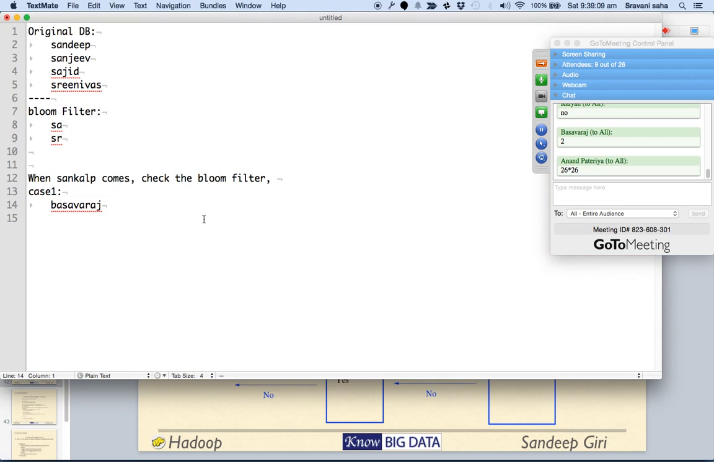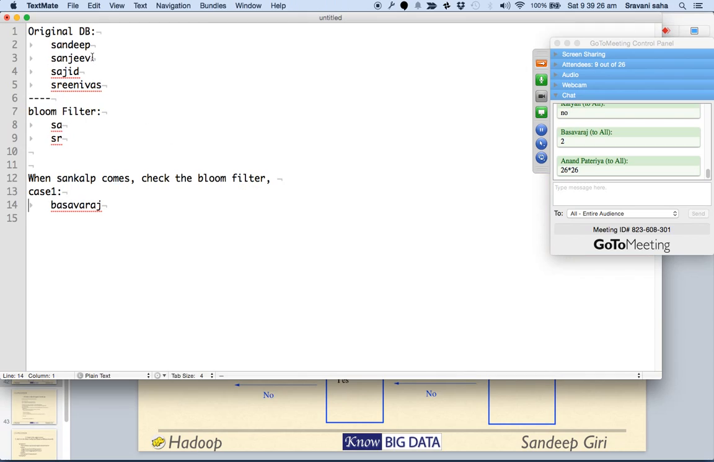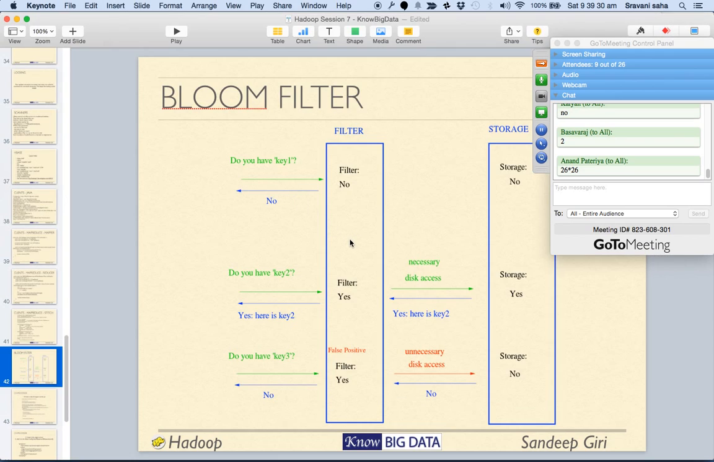So in our case, if Baswaraj comes here, the filter rejects. But in case Sankalp comes here, the filter accepts and the main storage does not have him, and then it gives an error. But if Sandeep comes here, it first checks, the filter says yes, and then the actual request goes, and in that it will find this, right? So is the Bloom filter clear to you?